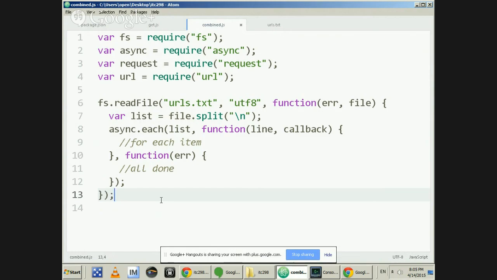Async.each, we have our list. The first function gets called for each item in that list. The second function gets called when all of those items have been completed. So when all of our downloads are done.